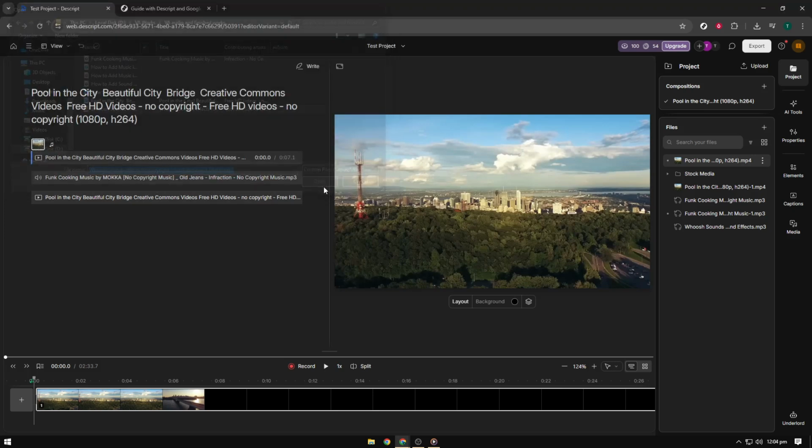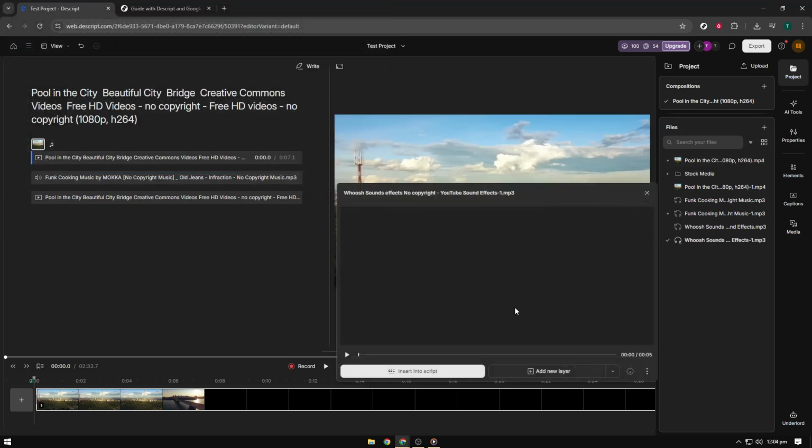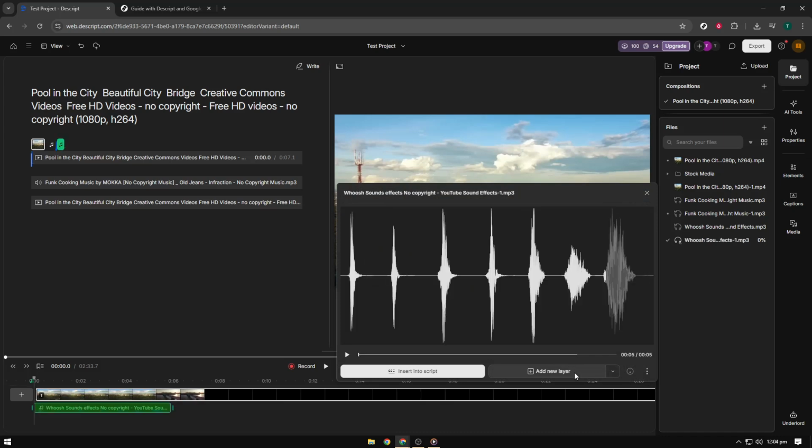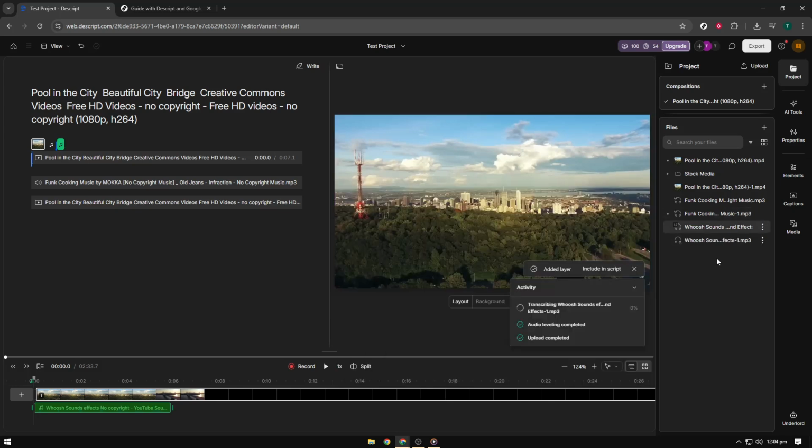After uploading your sound effects, it's crucial to organize them. You can do this by adding a new layer to your project, which will automatically incorporate your new elements. Layers help keep your project components distinct and manageable, allowing for smoother edits and a more organized workflow.